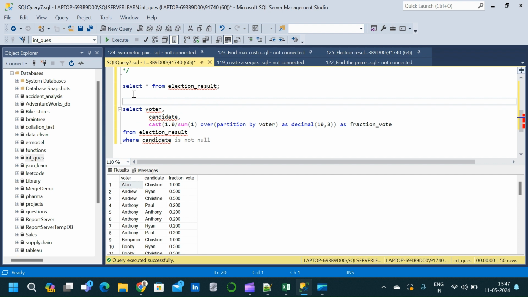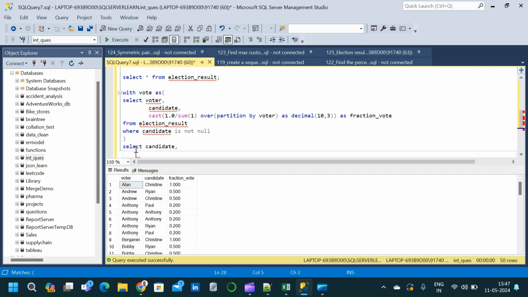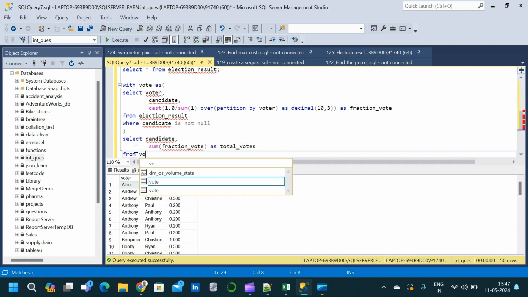Now let us place this query inside a CTE, that is with vote as, we will give the CTE name as vote, open and close parenthesis and place the entire query inside the CTE. Now we are going to sum up the vote received by each candidate, that is candidate comma sum of fraction of vote, that is fraction underscore vote as total votes. Now this is taken from the CTE vote.